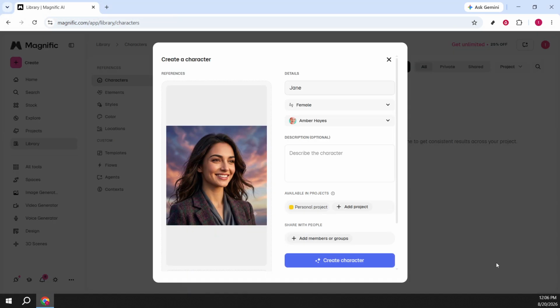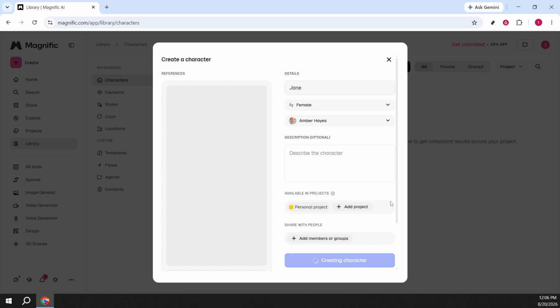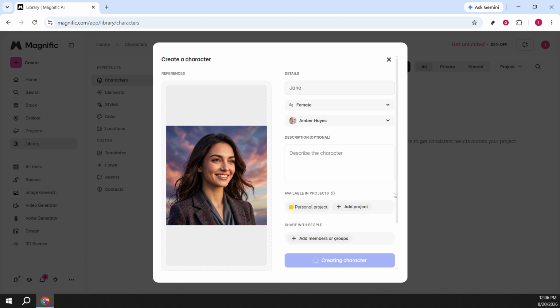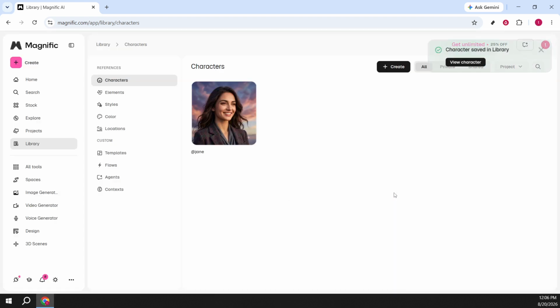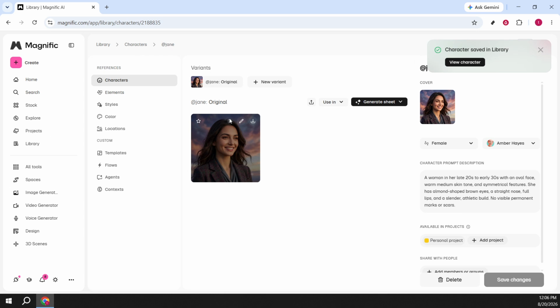To finish, click Create Character. Your character is now saved with the uploaded file linked in its references. You can return to the library anytime to view or update it, and the character will be ready to use across your projects with its media right at your fingertips. That's it. Your file is uploaded and attached to a character in Magnific AI Desktop, cleanly organized and ready for production.